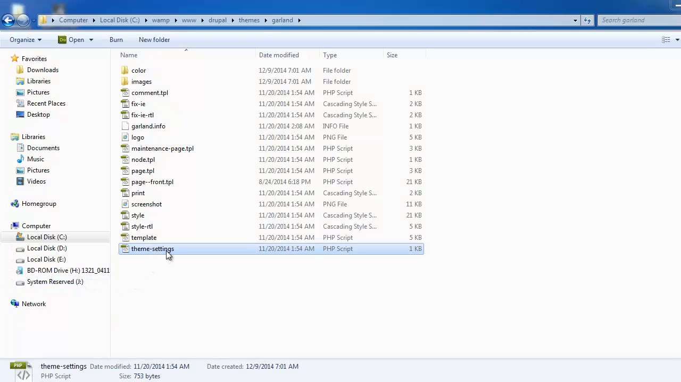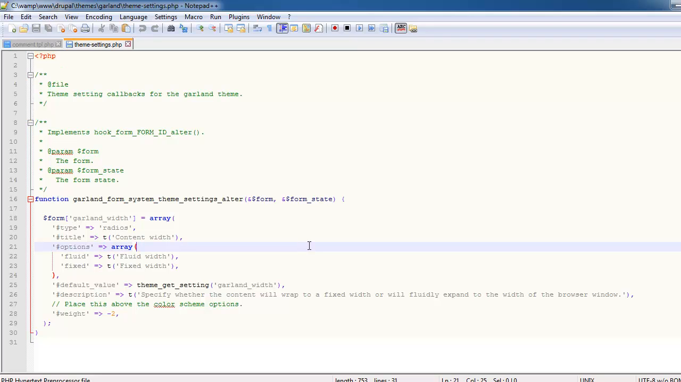Next one is the theme-settings.php file. Here you can edit your theme settings. For example, if you want to create a new theme, you have to enter your theme name here. For example, this is the Garland theme, so they enter Garland. Then the theme settings, about width, type, everything you have to modify here.